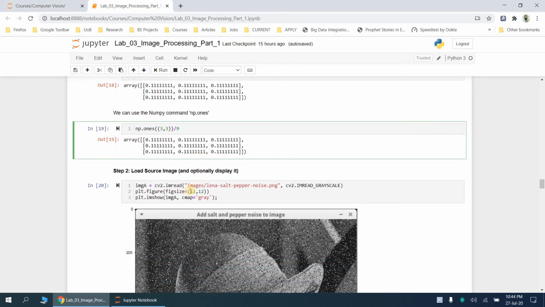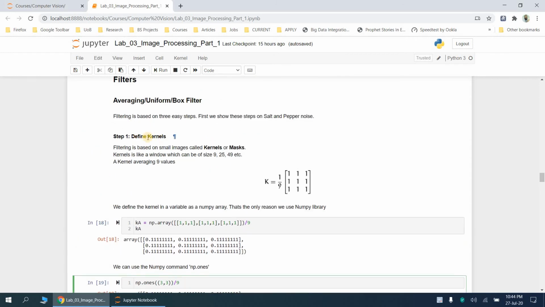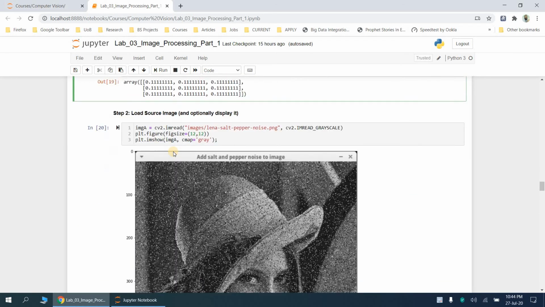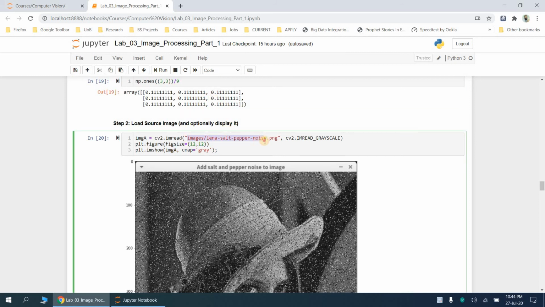Clear? When you are done with the first step, which was to define the kernel, the second step is easy, which you have done already many times. You load the noisy image, the image that is bad. Here I first of all load the salt and pepper noise image. You see, I also show this image. I just wanted to show this noisy image, so I show it.